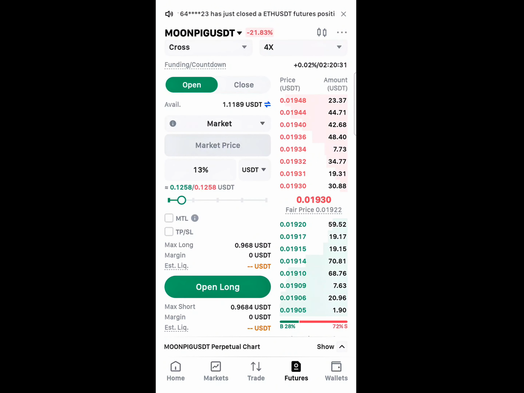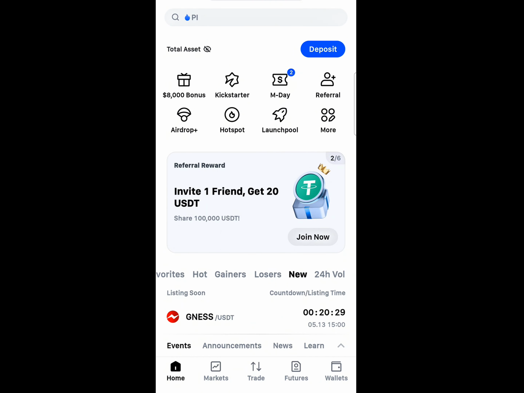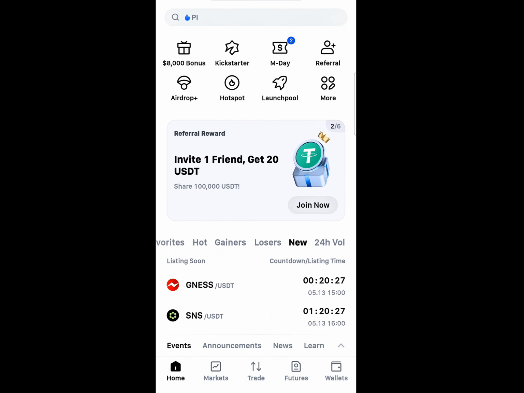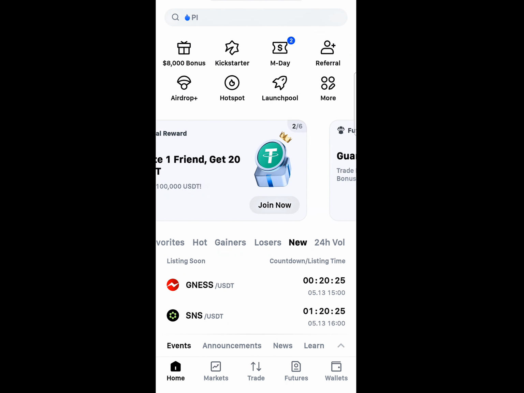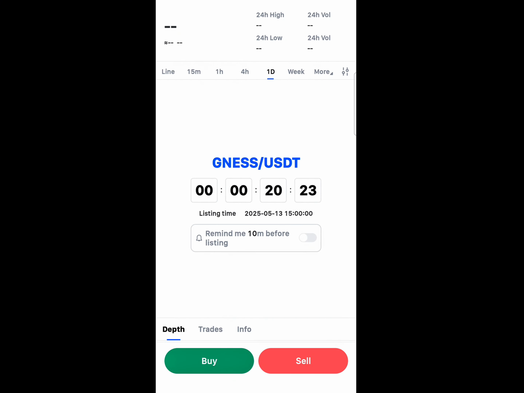Now let me show you another thing. Let's go back to home, right? Before a coin is released, you are going to see something like this. So you wait for this countdown until it is done, finished counting down. That is when you know the coin has been released.